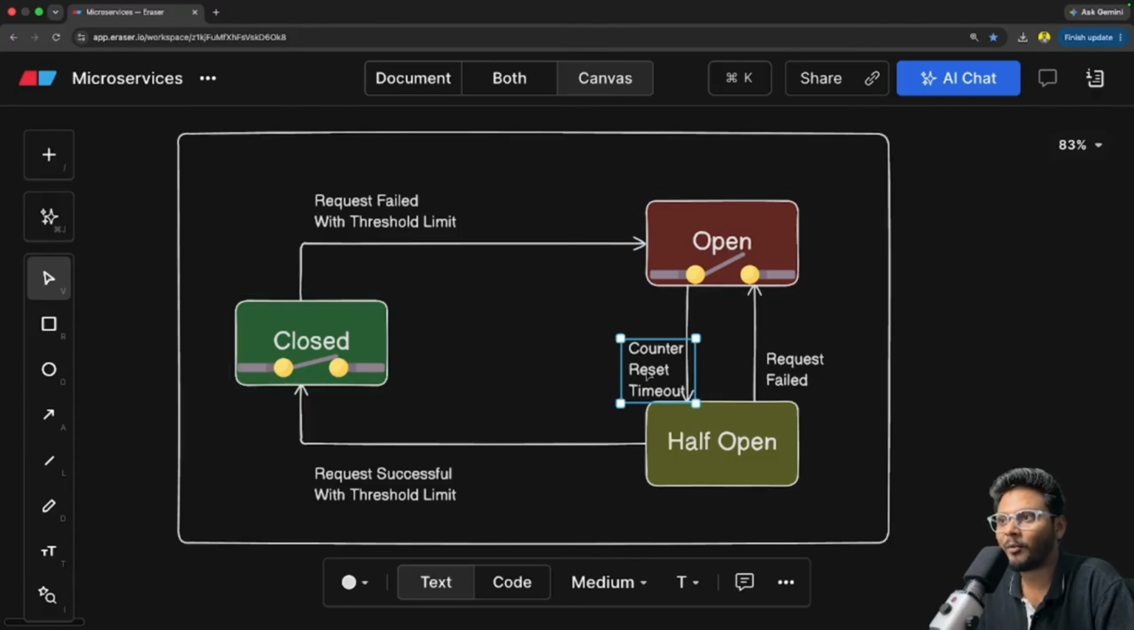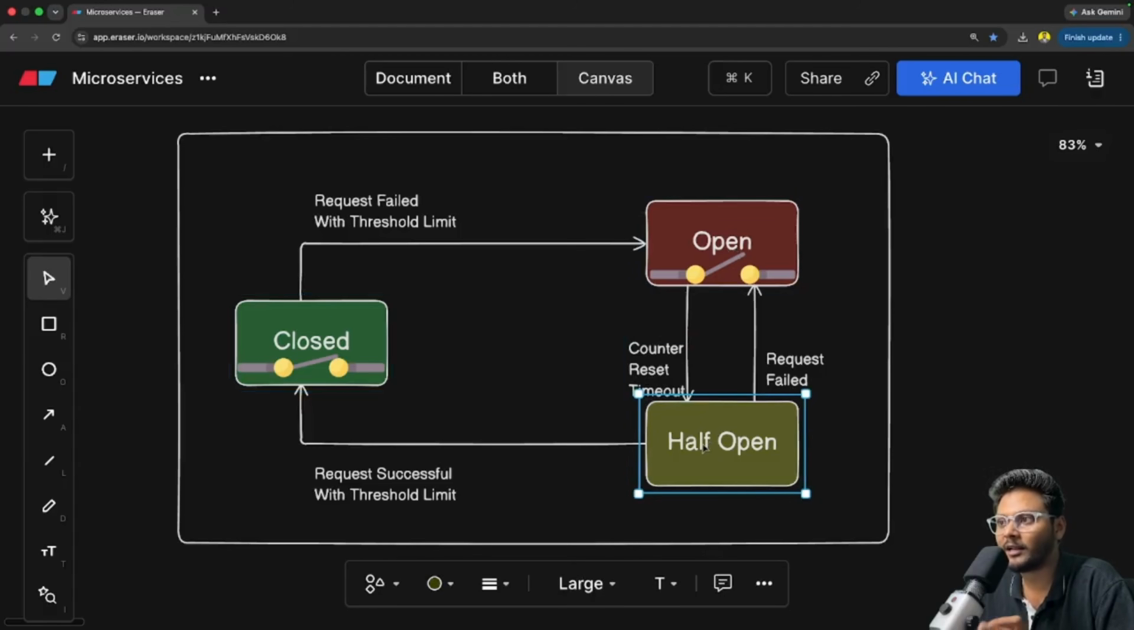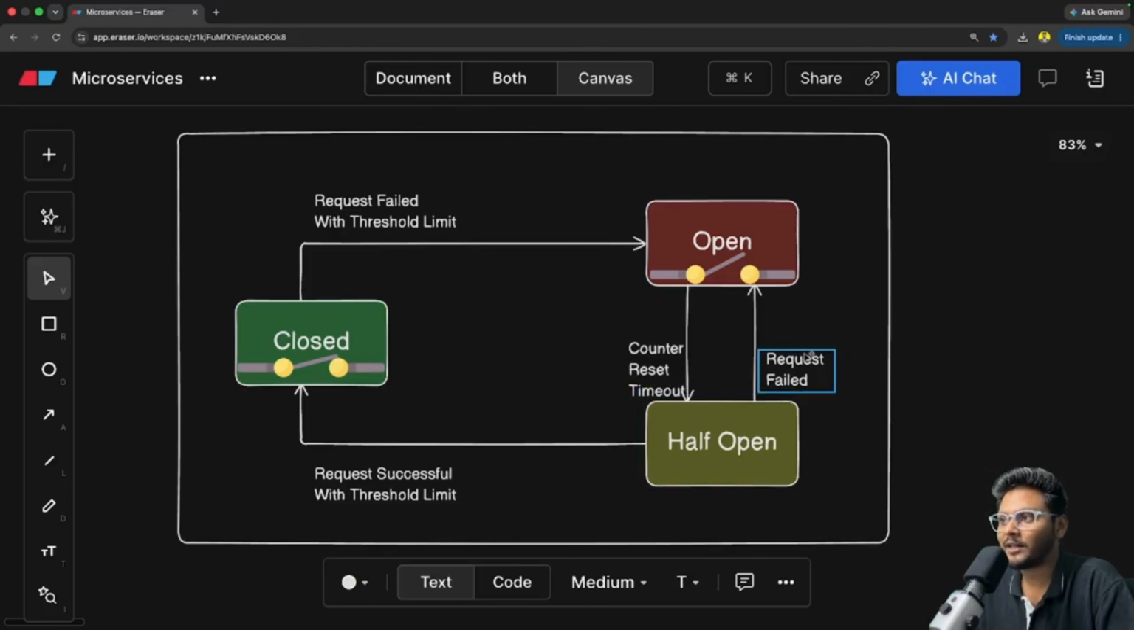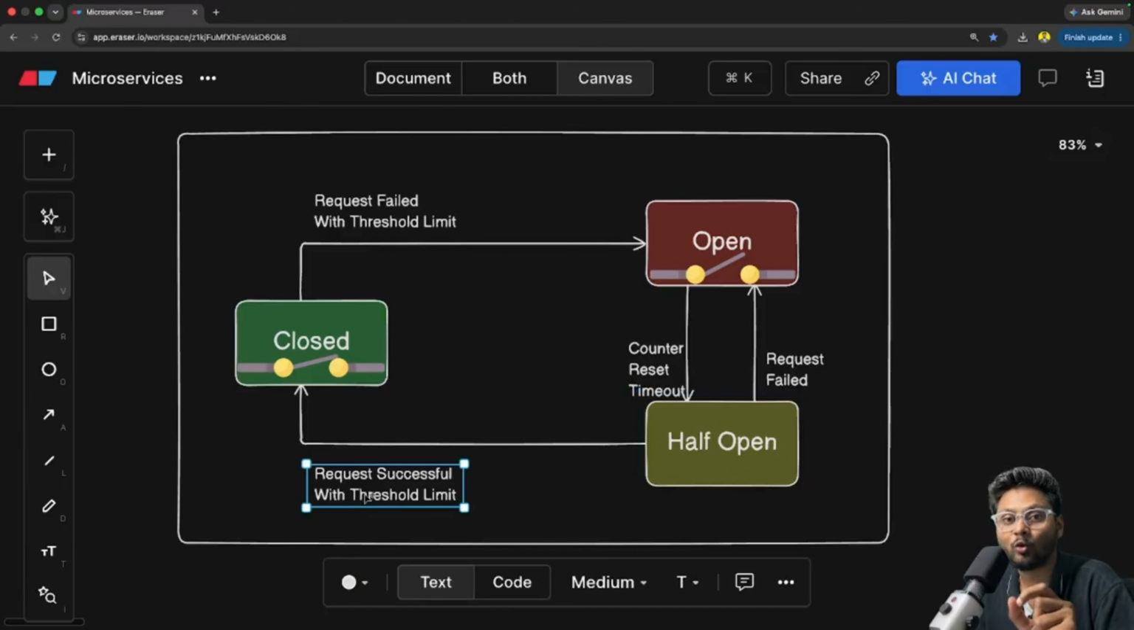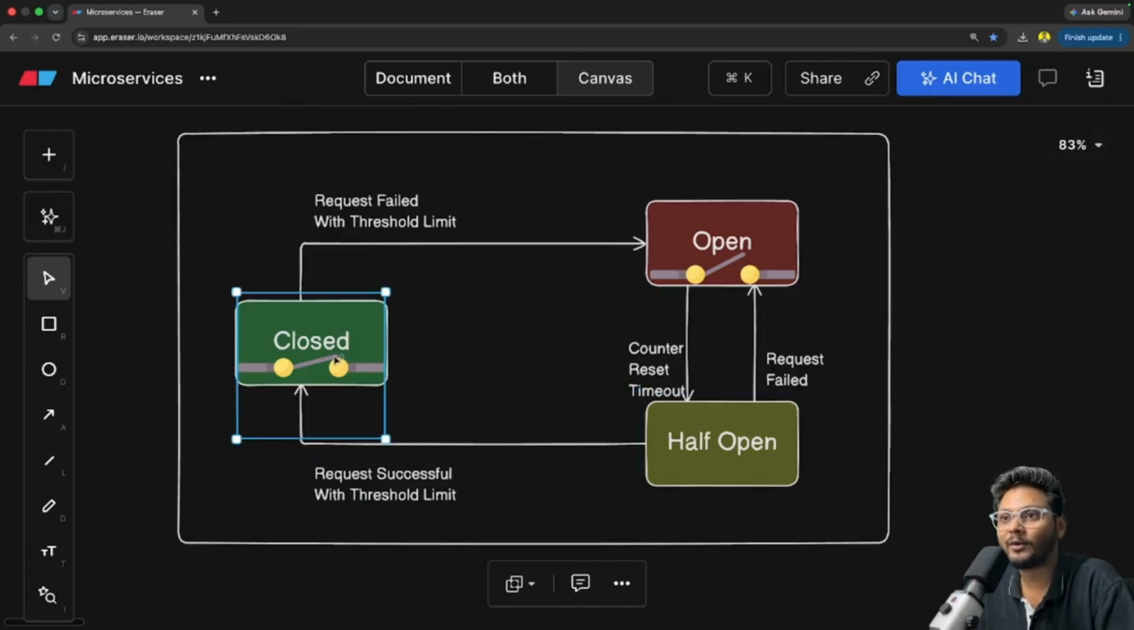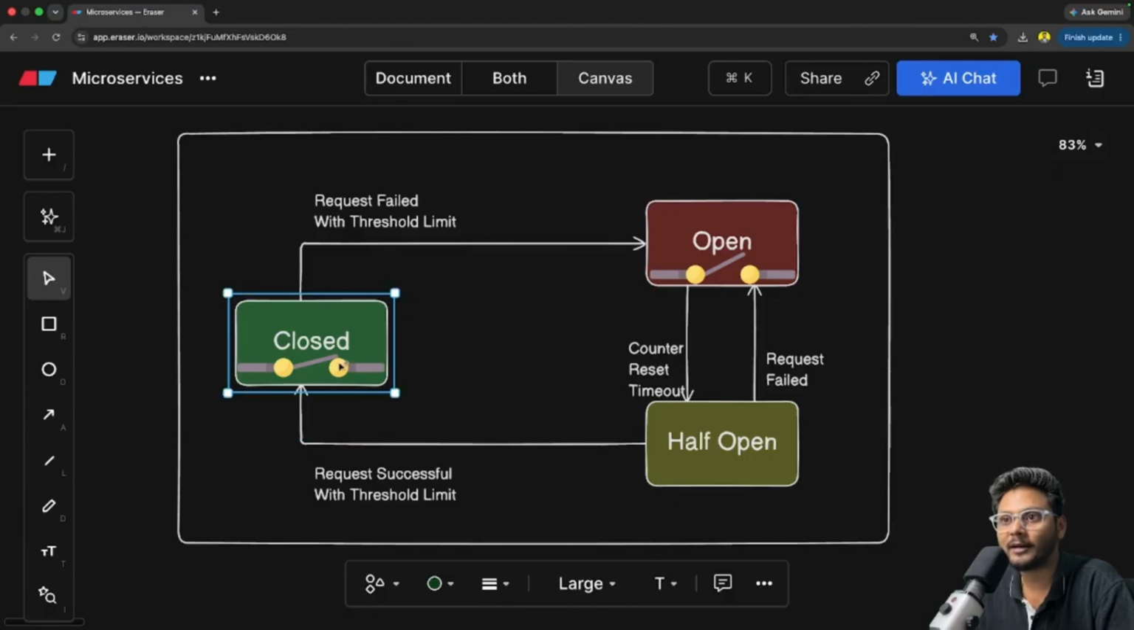After some amount of time, it will go into a half open state and check if the inventory service is back up by sending a few requests. If the requests fail again, it will go back to the open state. But if the requests pass successfully within the threshold limit, then your circuit will go back to the closed state. That means the requests are flowing again.